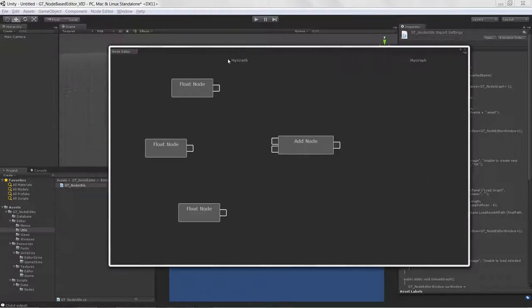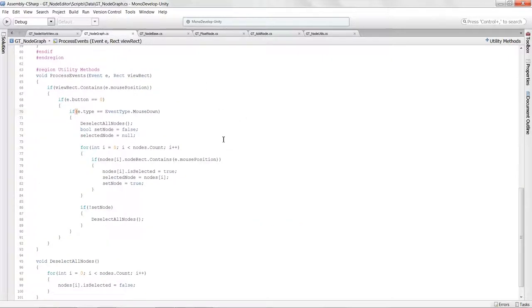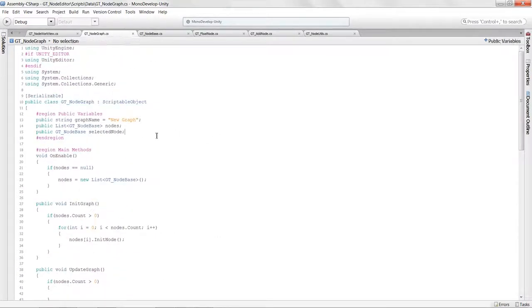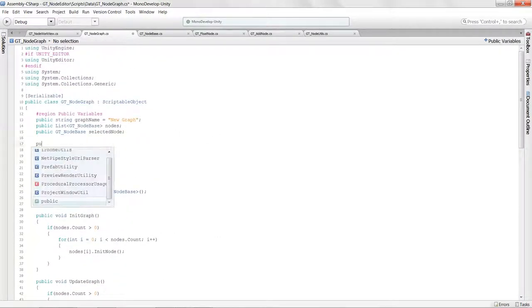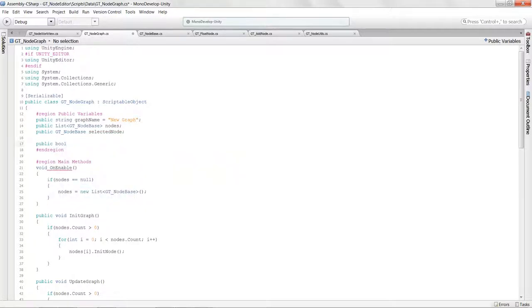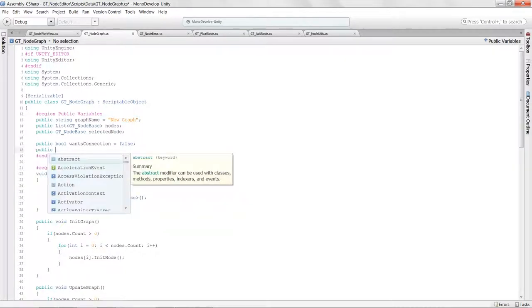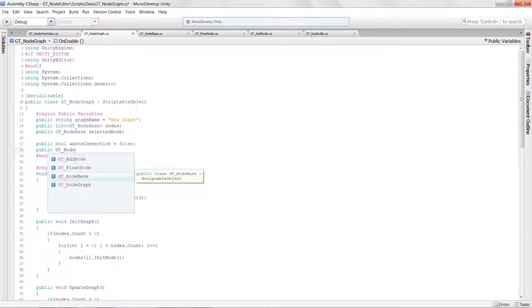To do that, what we need to do is the graph needs to have some sort of concept of being in that connection mode. So what I'm going to do is create two new variables now. I'm going to say public bool wants connection. We're going to use that flag to know if the editor wants to make some sort of connection. And then we also want to store the current output or the current node that we just clicked in a node. So we're going to say GT node base.